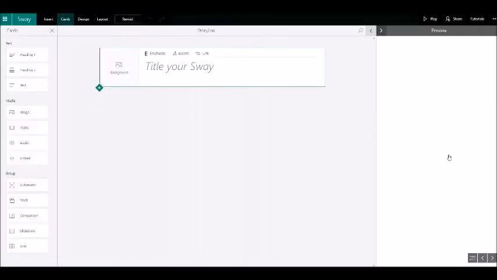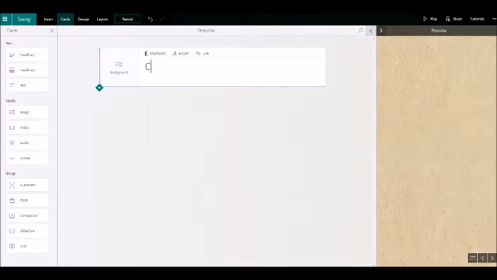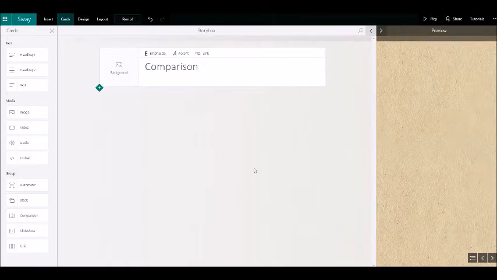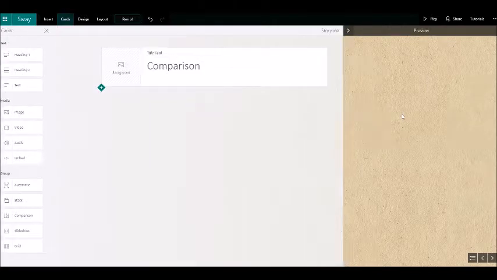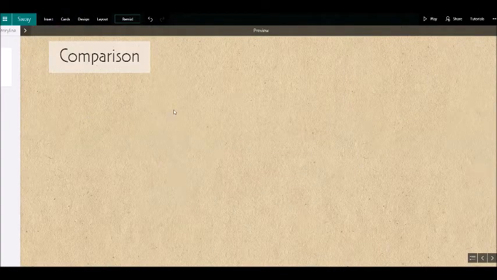So first thing I'm going to do is create a new Sway. All right, and as you can see, it's been set up and there's nothing here. So the first thing I'm going to do is title it comparison, and as you can see, it's already created the theme for me, or the basic theme.